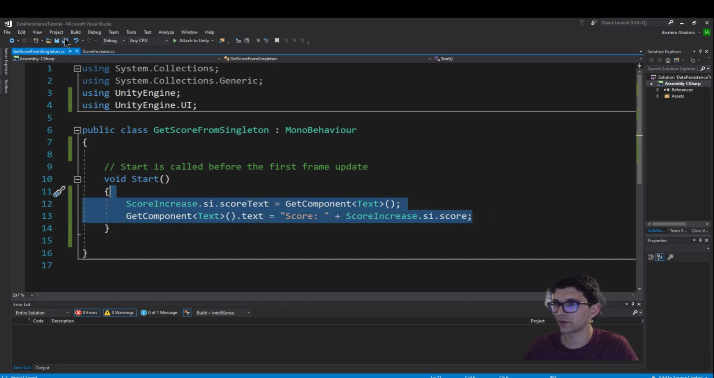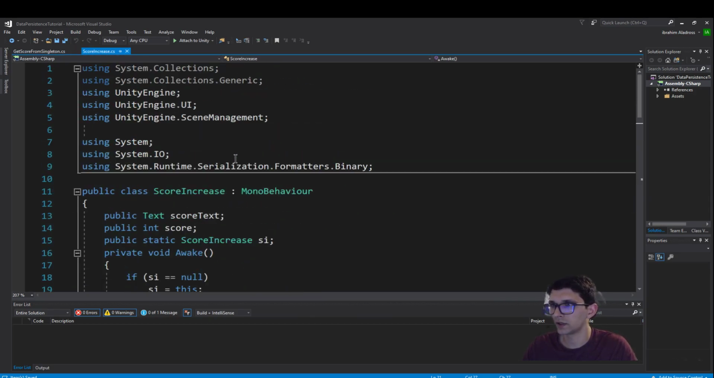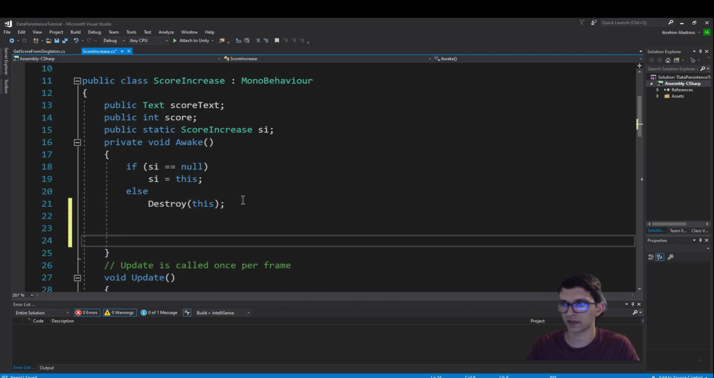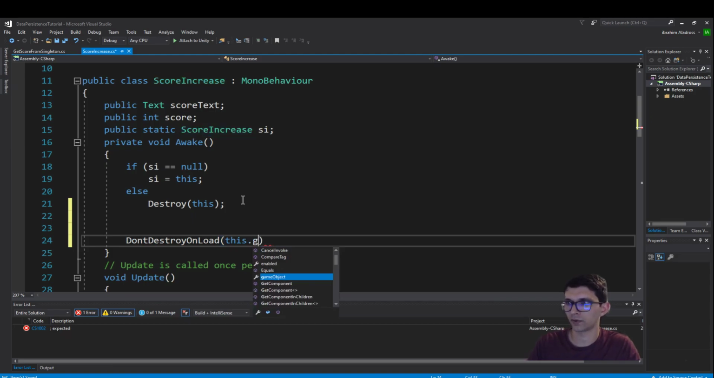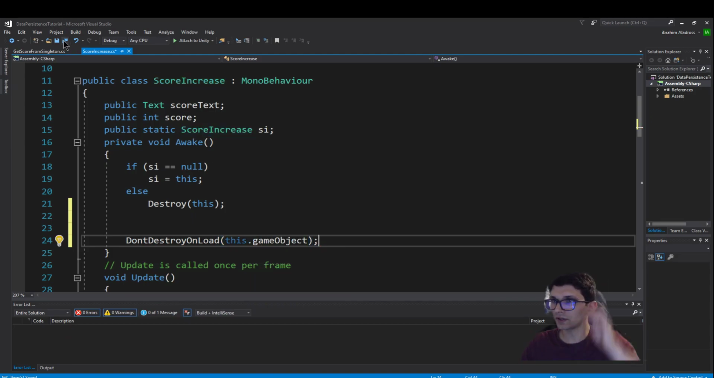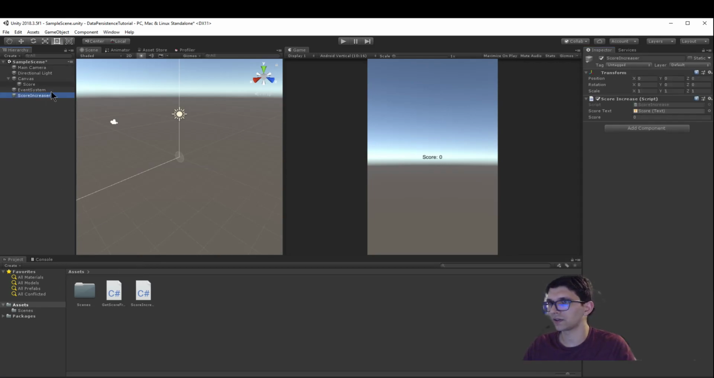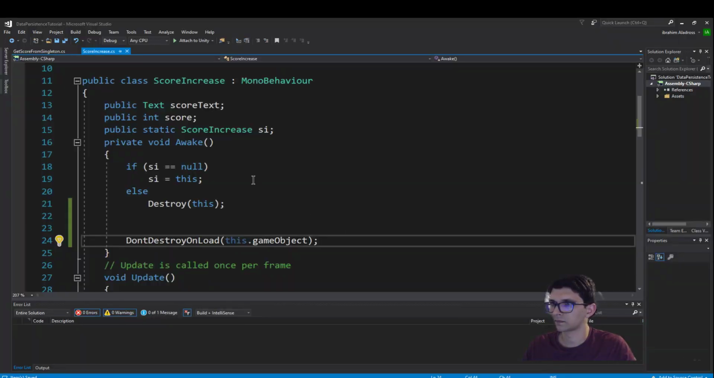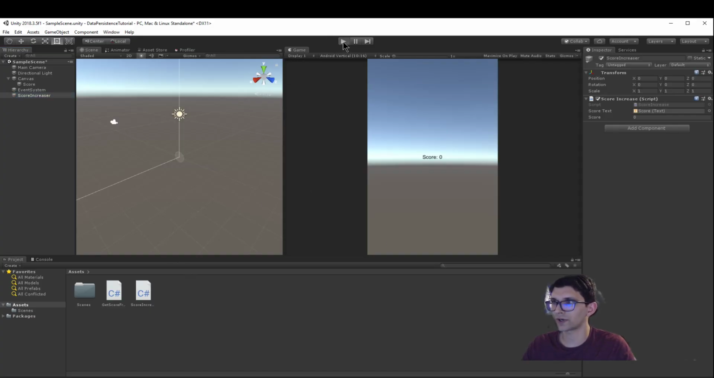So this will let us use the singleton to persist data across the scene. On the singleton, really important, we have to say DontDestroyOnLoad this. And we really want to say this.gameObject. So what that'll do is it will prevent us from destroying the game object when we load the next scene. Otherwise, we would destroy the game object in the next scene. So what you'll see is we're going to have a second scoreIncrease game object, but it's not going to have the component on it when we load the scene. So let's go ahead and try this.